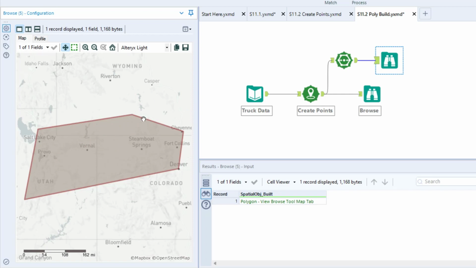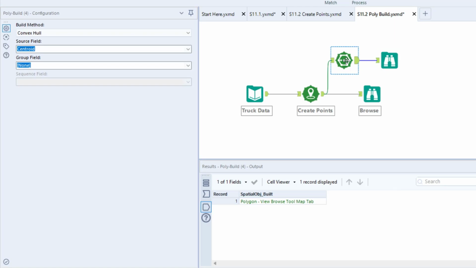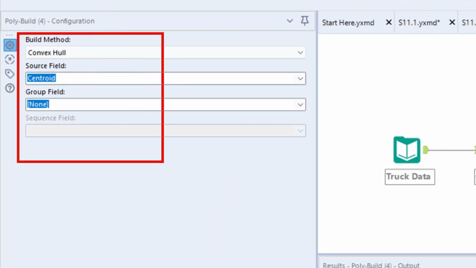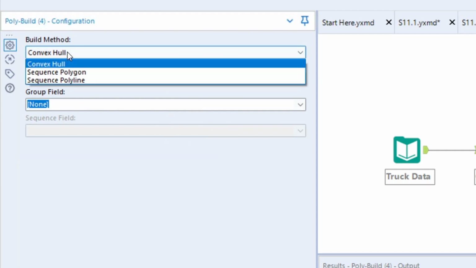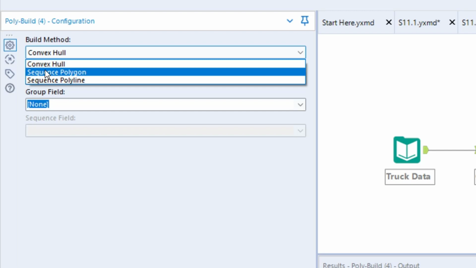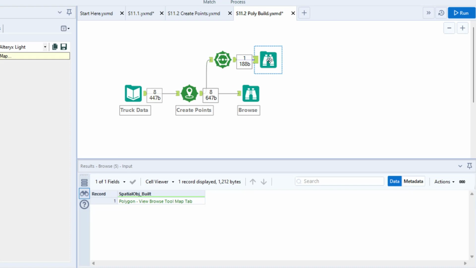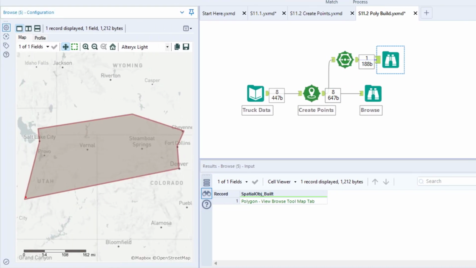Now moving on to next, if I click on this polybuild option, on the left hand side in the configuration window, there are different options available. Let's see the first one, which is convex hull. If I select sequence polygon and click on the run button, let me show you the output here. If you observe, it will connect all the dots, and this is not straightforward. It is connecting the dots over here.